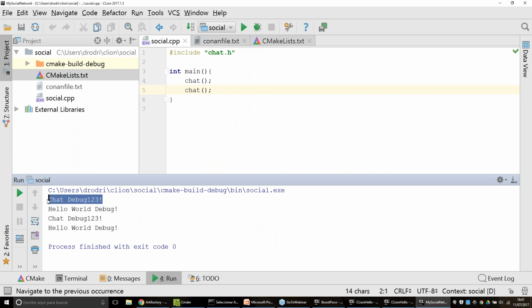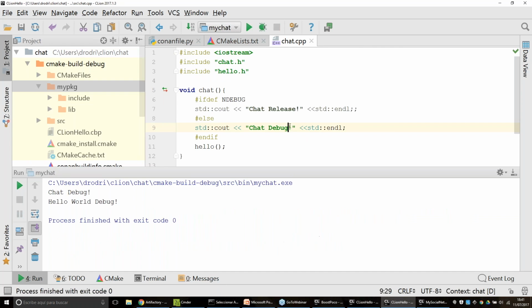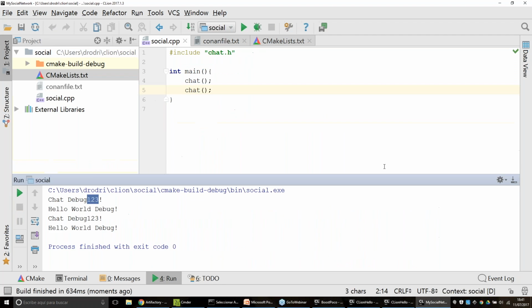And as you can see here, it will be using the latest changes that I've done in the other project. So I can go back to my chat project, remove this dummy message. I will test locally. Okay, everything is good. I can say, hey Conan, these are your binaries for this configuration. And finally, in the other project, in the social project, I can just launch again, and you will get the new message. So the good thing here is right now, we only have one build for the chat package. We are building locally with CLion, and we are just committing those binaries into the Conan local cache.